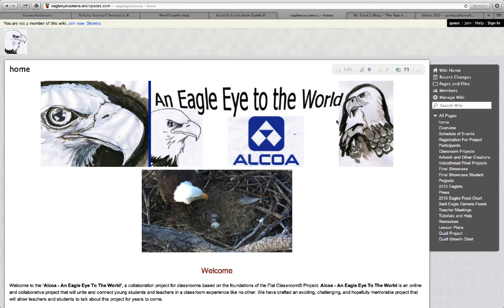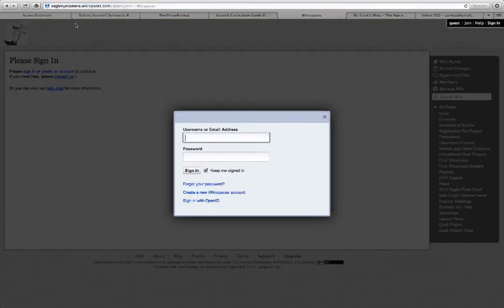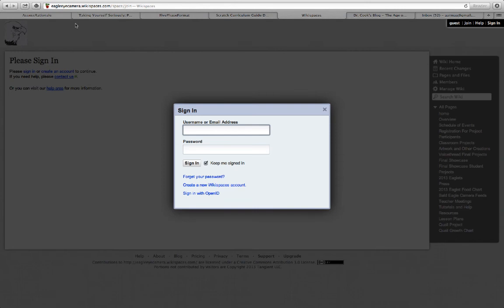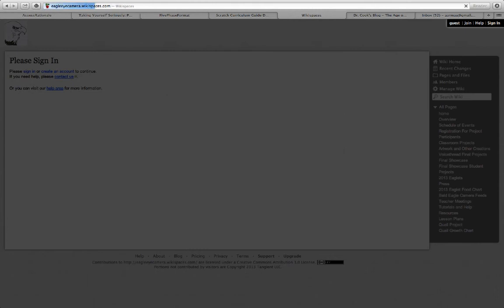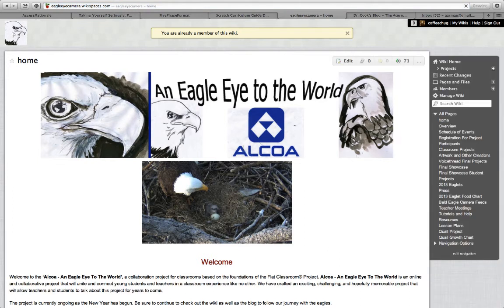If you're not already part of the actual project page or the wiki, the first thing you're going to need to do is go up here and click join now, and then you'll register for a Wikispaces account. You can create that and use whatever information you need to. I already have one, so I'm going to take care of that here right now. But you would create your own account, and then it's going to ask me to approve you to the wiki, and once I do that, you'll be able to log in and I'll give you access privileges.